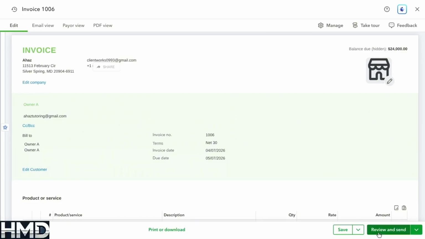To summarize, creating an invoice in QuickBooks involves clicking Create, selecting Invoice, adding company and customer details, entering products or services, enabling payment options, and reviewing before sending. So that's how you do it.